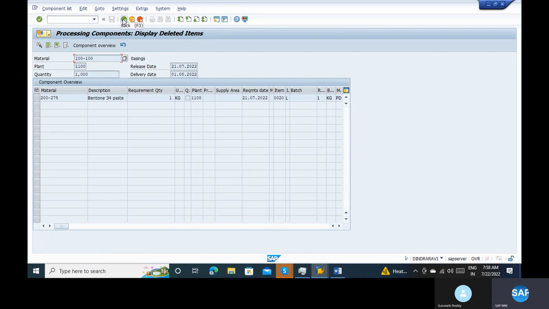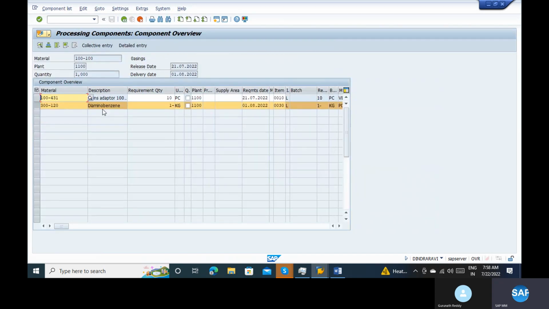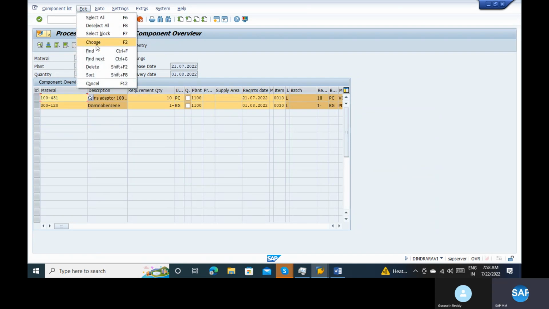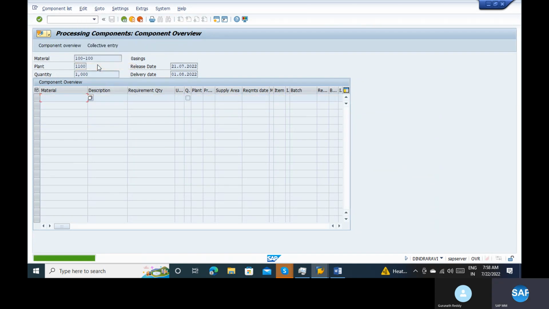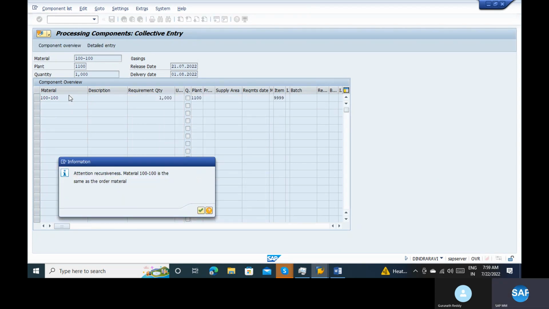We need only one component which is required. Or, if you want, we'll discuss the recursive BOM. What we can do is delete both and enter manually. Let's say it is the same product which I'm receiving, that means we are just providing this to the subcontractor.